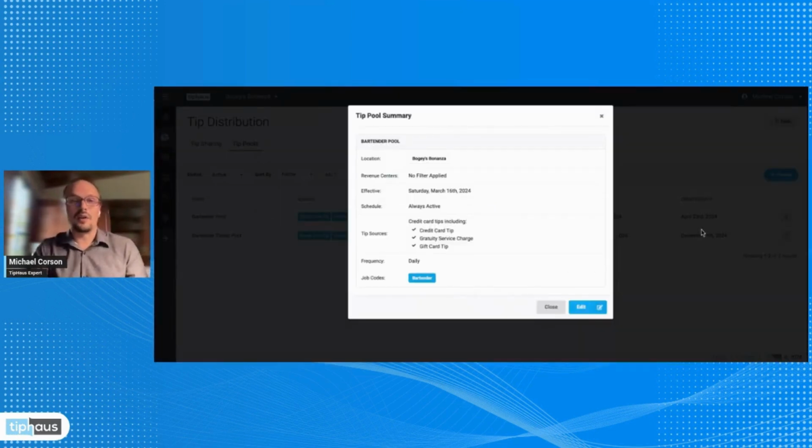Looking at this bartender pool, we're taking tips after the bartenders tip out other people, and we're taking the rest of the bartender tips and having them pool their tips on a daily frequency. So every bartender is going to take home the same amount of tips per minute worked from this pool.